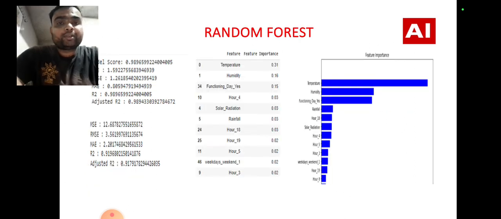Random forest. Here are some important features for the random forest. Here we can say R2 is 0.9894 and the test set result is 0.9171. Here is a graph of feature importance.